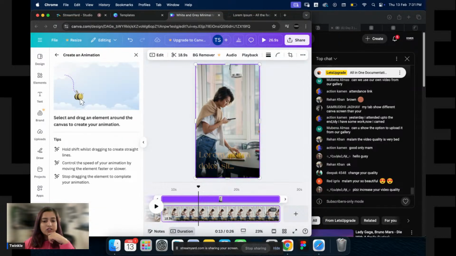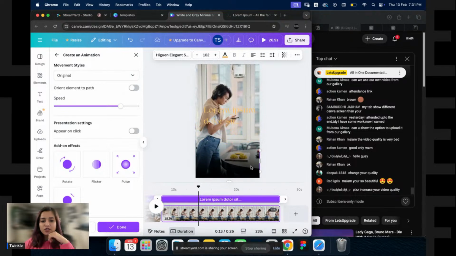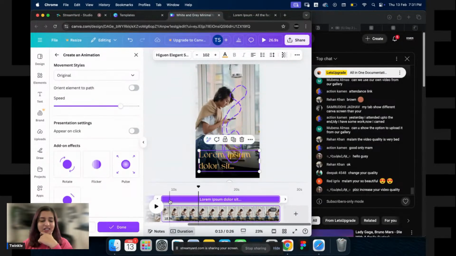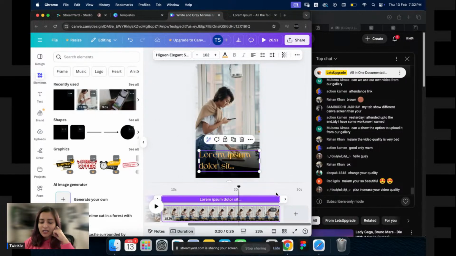So I select and drag an element around, and it is going to move as per the path I have created for it. So this is super fun. It's not really practical here, but again, it's something that you can look into. Another thing that we can do is add music to our video.